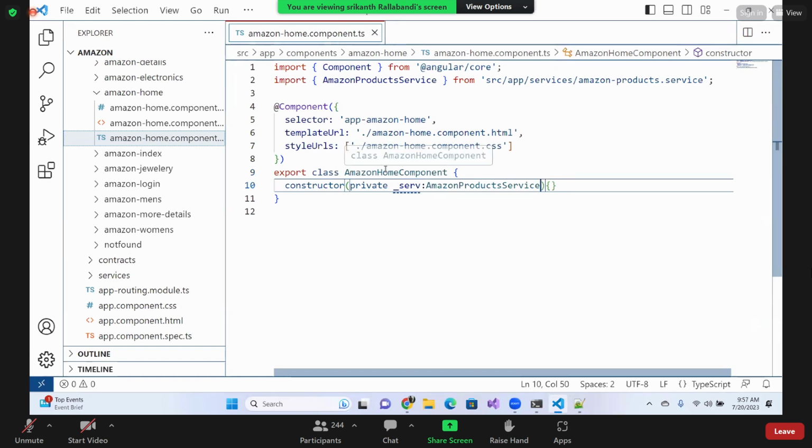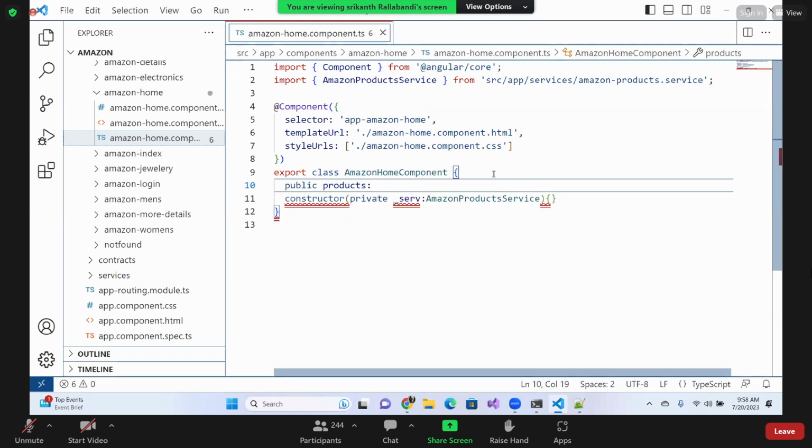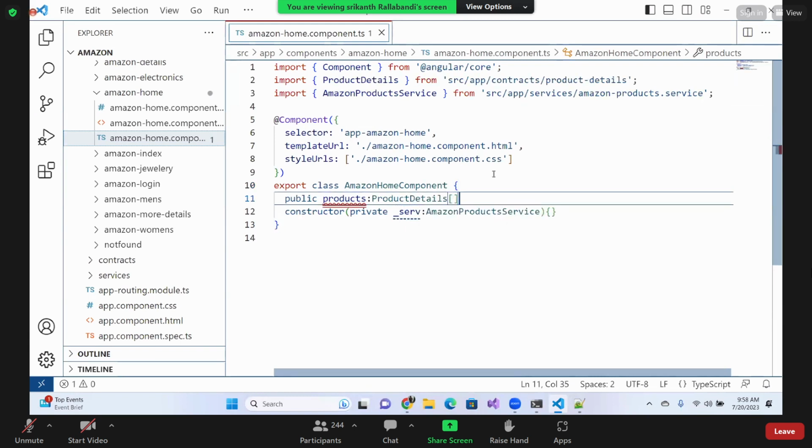That means in the home component, we wanted to get all the data which is available on my server. To do that, the first thing I have done, I created the dependency injection system, as services are going to be of injectable type. So that is the reason. Now I'm using public. We just wanted to have the product, and the type is going to be product details array type, that's what I can give, with an empty value.